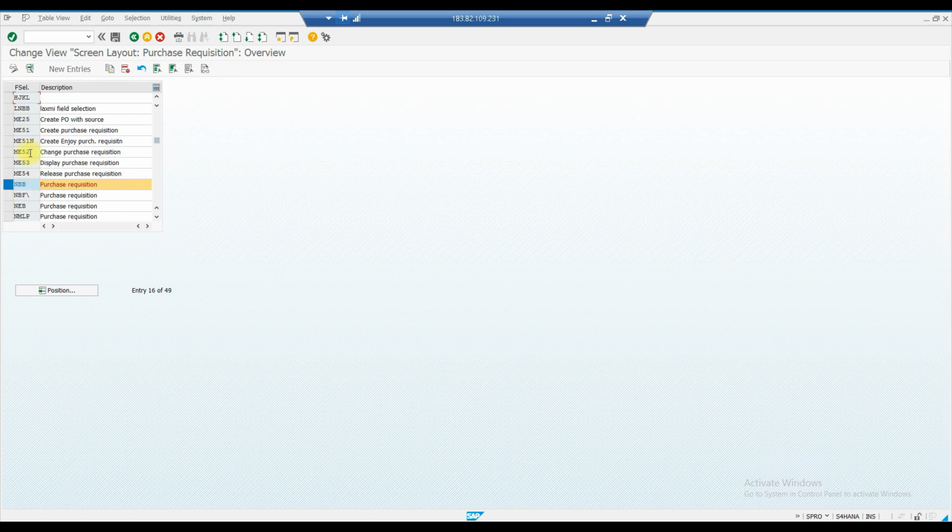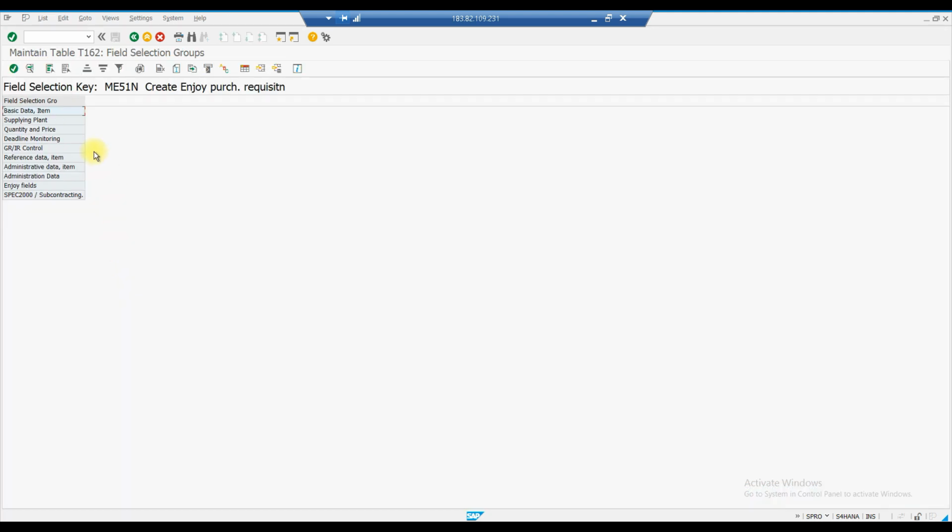So here you can see there is NBB. Now let's understand the same thing will be there for ME51N. If you go to ME51N, go to the details. Here also the same thing will be there, but this will be under a transaction level. So where you want to do the screen selection, you can go through the transaction level, and also you can go through the document level.